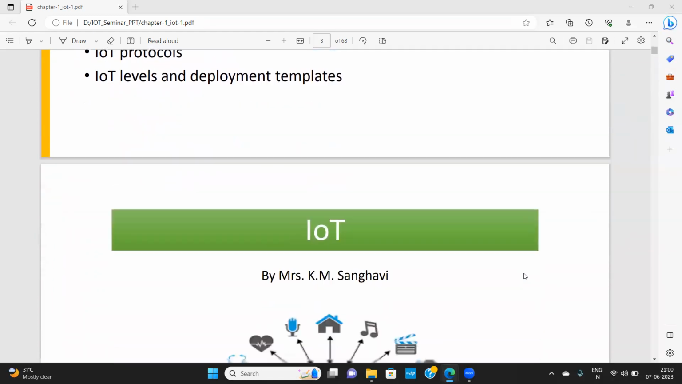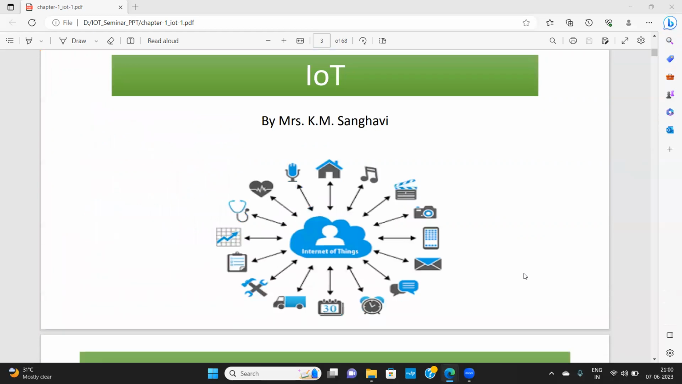Let us start with the definition of IoT. Here in this picture, what is IoT? Internet of Things means with the help of the internet, a number of things or devices we can connect, and we can communicate with multiple devices or things.